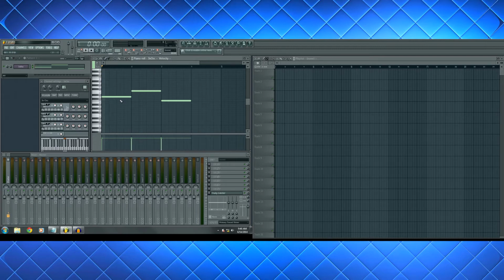First thing you're going to want to do is find root notes, and when you find the root notes, then you can start building notes off of those root notes. So I'm going to go ahead and find my root notes.